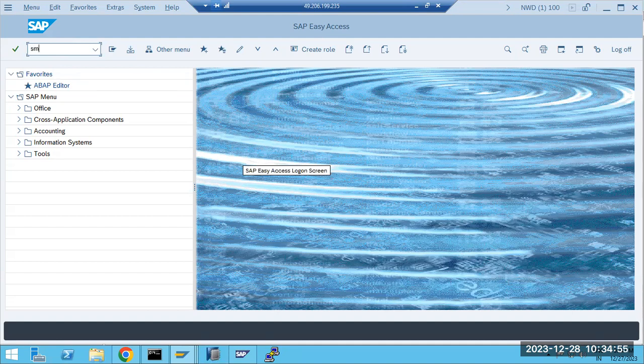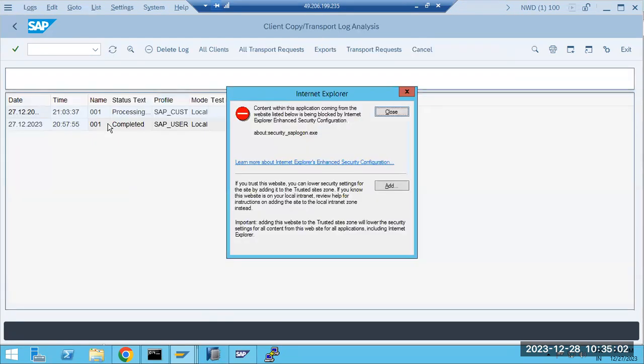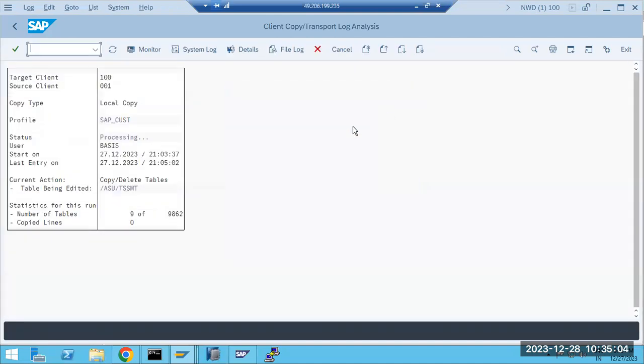Then I can go to SM37 and to SCC3 for the logs to check how many tables are completed. Here 9 tables out of 9,862 are copied, then 12, then 14. Like that, the tables are getting copied. The table data is getting copied from client 001 to client 100. This is the way we have to perform the local client copy.